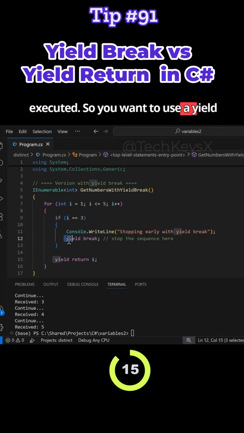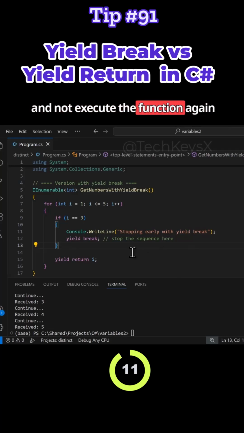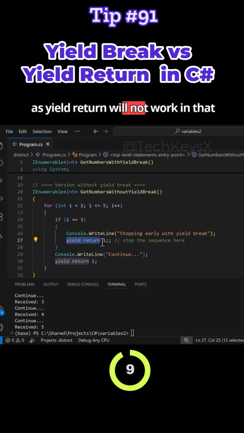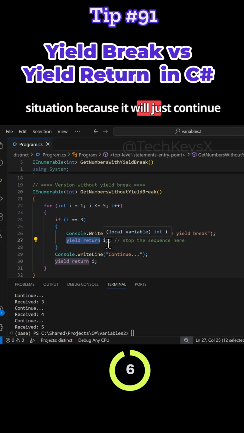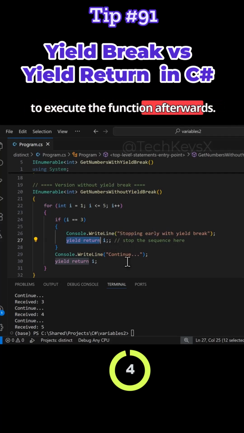So you want to use a yield break when you want to stop early and not execute the function again, as yield return will not work in that situation because it will just continue to execute the function afterwards.